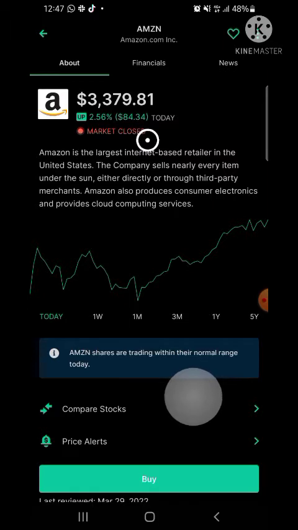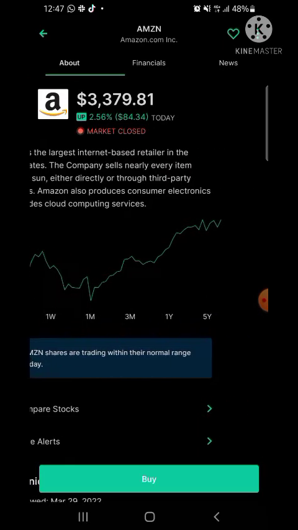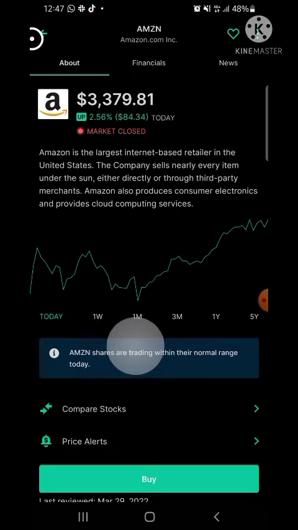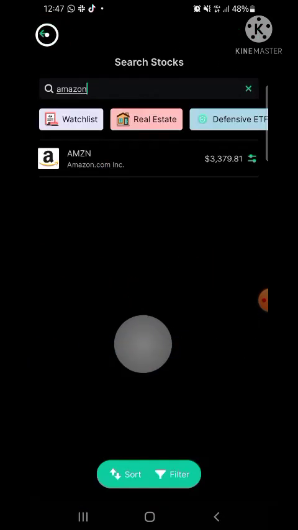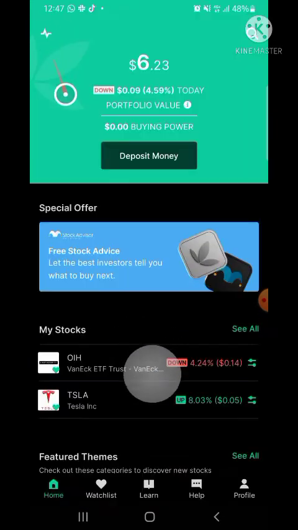So that is that. So now let's say you've already bought your shares. How do you now keep track of your portfolio? That's the next thing we'll be looking at on your app. So how do you monitor the stock that you have already on your app?